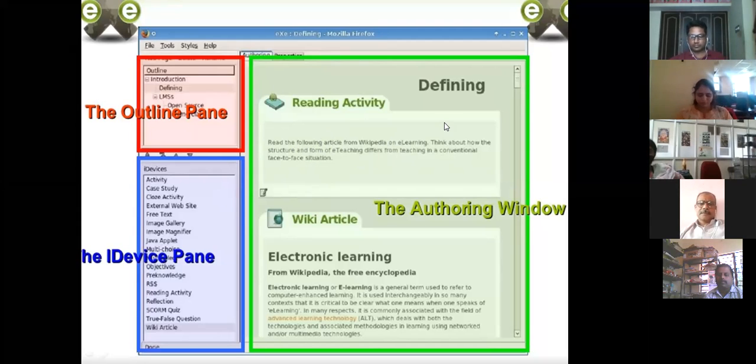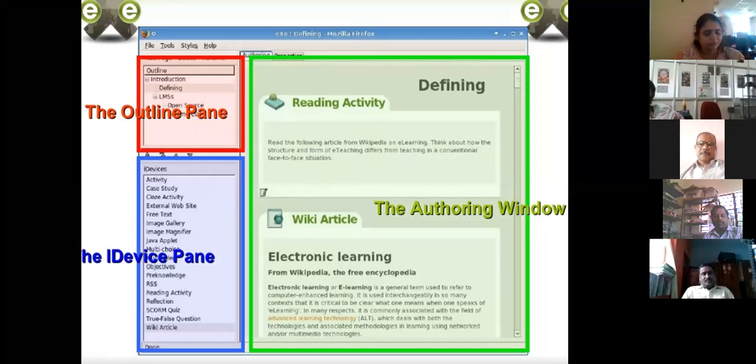So what is the activity I am giving them? I am asking them to go to Wikipedia, giving them the URL of that, and asking them to read the material there and then come back and think about how e-teaching differs from face-to-face teaching. So this is the activity which I am giving, which I will have to author. Okay. So these are the three panes. Remember, the outline pane, the iDevice pane, and the authoring window.